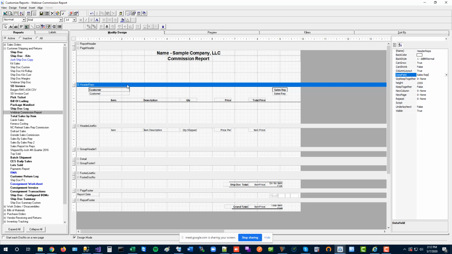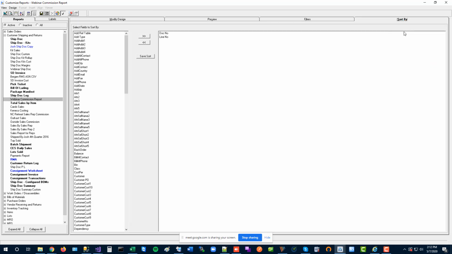Okay? The key to make that work is to make sure that your sorts, when we're sorting the data to display, match your sections. So if I'm going to first group by and show my sales reps, I'm going to want to come in my sort by and make sure the first thing that I'm sorting by is going to be the sales rep.